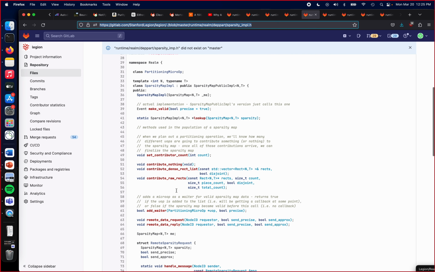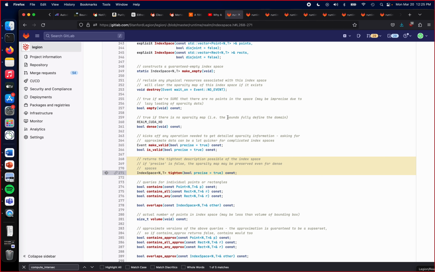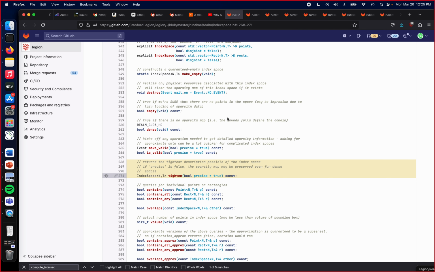But I do want to emphasize a sparsity map is something that is immutable once it's computed, right? So effectively, it gets mutated up to the point where it's done being computed and it's finalized, and then once it's been computed, then it's immutable. It does not change the set of rectangles inside of that sparsity map. We'll always be computing new sparsity map IDs, as needed on the fly when we actually do computations on index spaces.